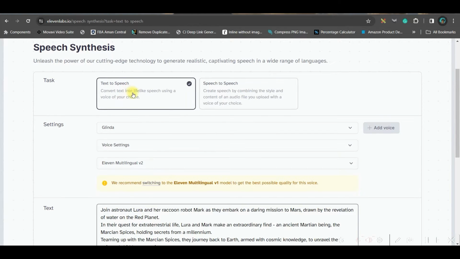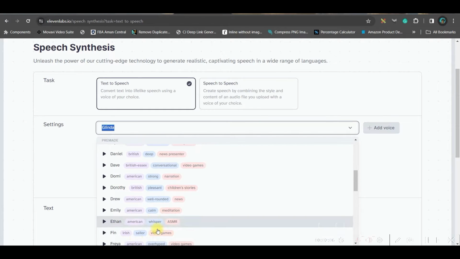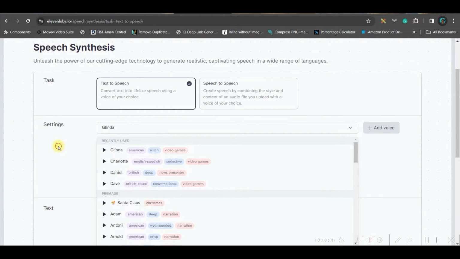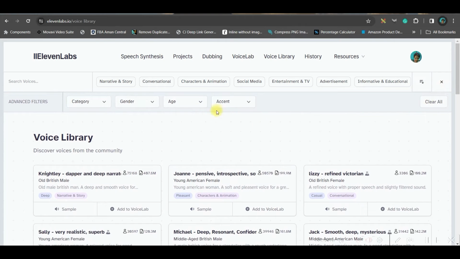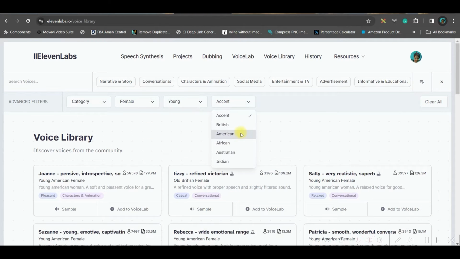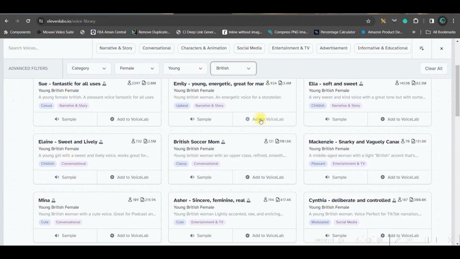So at this moment, I am using the text-to-speech option, where from this list I can add any of the voices which I like. Otherwise, you can go to this voice library option. Here you have a nice filter. You can filter it as per gender, age, accent, and then you can get a suitable voice. And once you are ready, you just add it to Voice Lab.